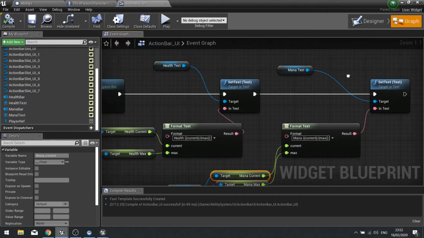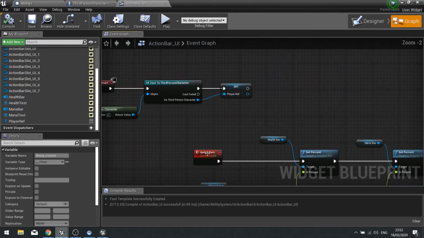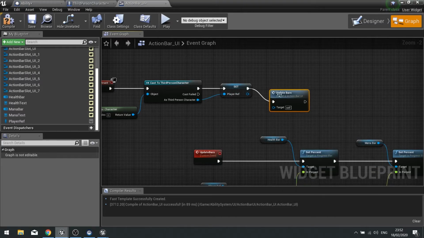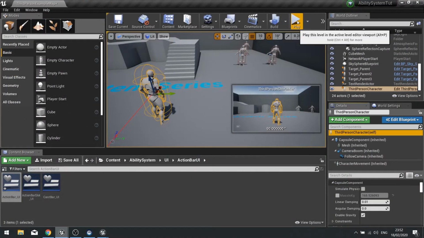So hit compile. We now are going to hook up our update bars to the end of the construct here. So update bars and click compile. If I push play now.